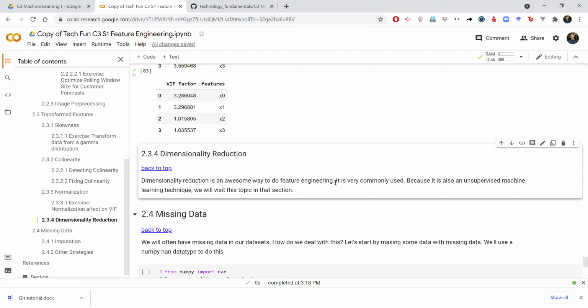Last topic here, missing data. We will often have missing data in our data sets. How do we deal with this? Let's start by making some data with missing data. We'll use a NumPy NaN data type to do this. So I'm importing the NaN data type from NumPy, and I'm filling in some NaNs in my data set. So I have X and Y here.